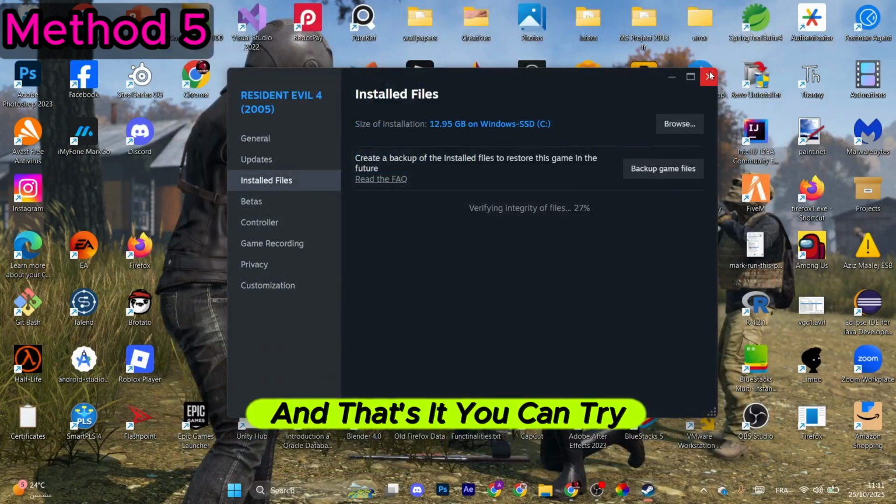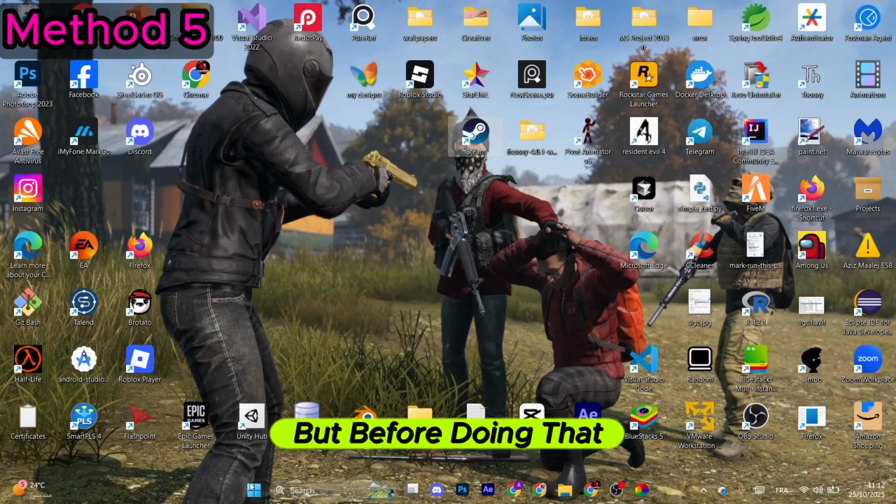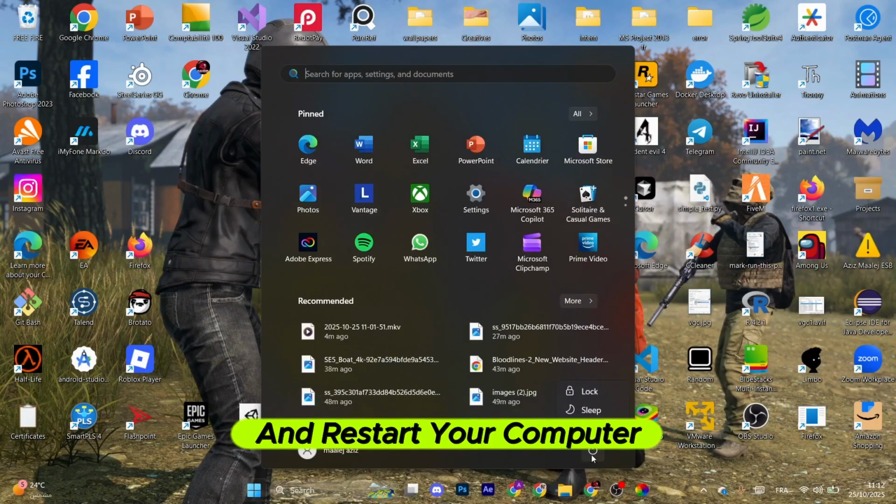And that's it. You can try relaunching the game again, but before doing that, I prefer going to the Windows icon and restart your computer, and that's it.